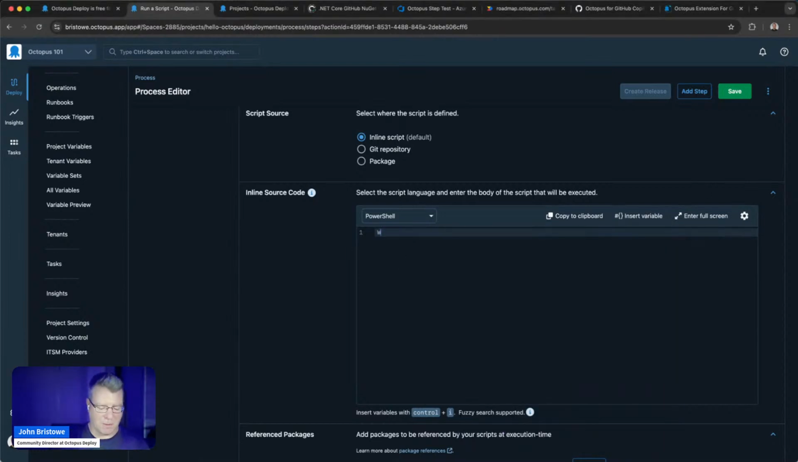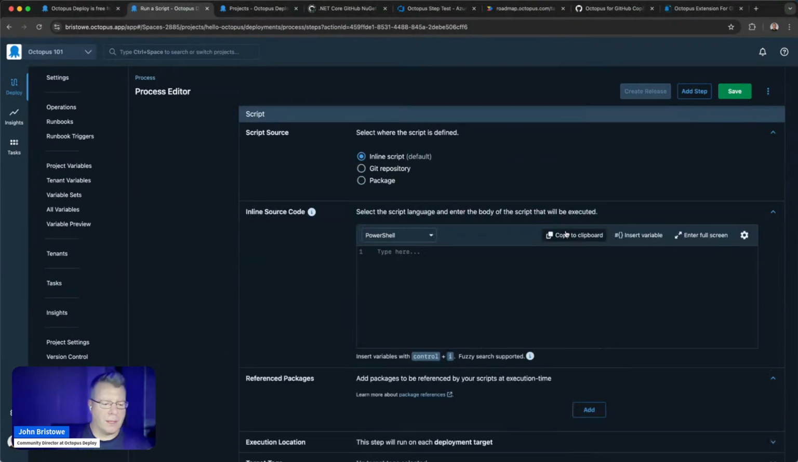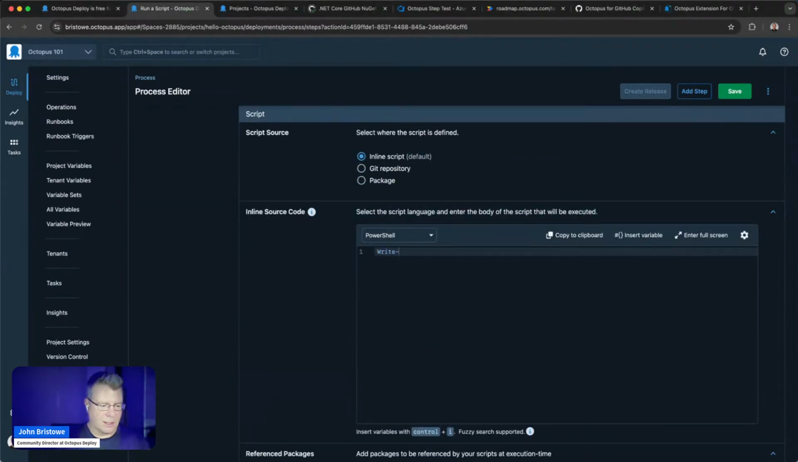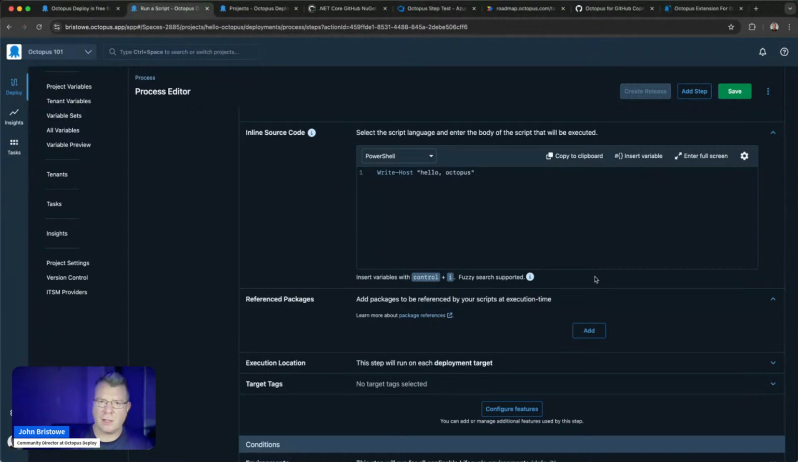Because this is PowerShell, this is the equivalent of sort of printf or console.write, or choose whatever works for you. So I'll say Hello Octopus. Sorry, that got nuked out, so I'll just go ahead and write that again. Hello Octopus.